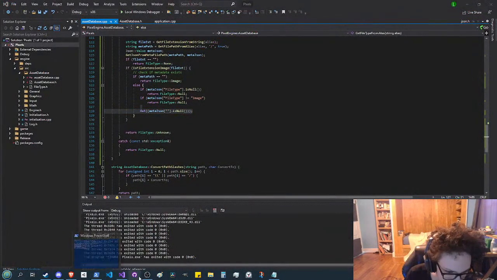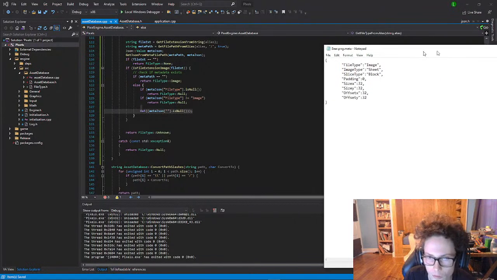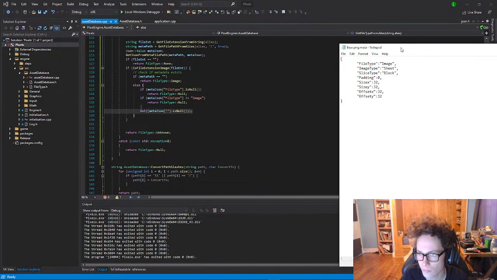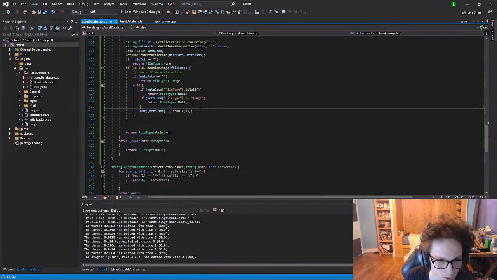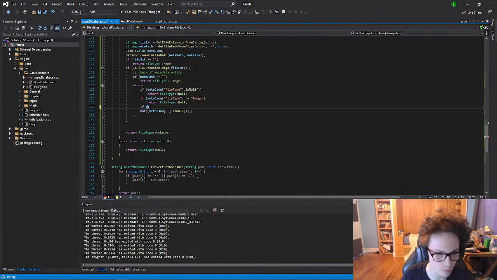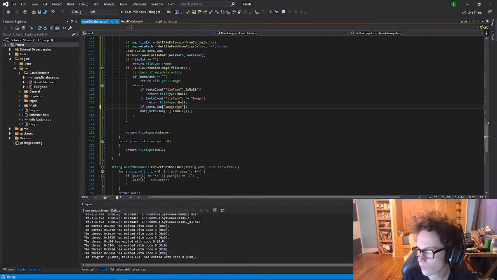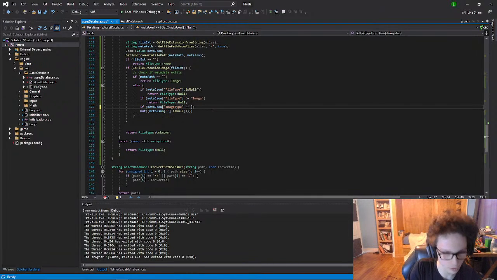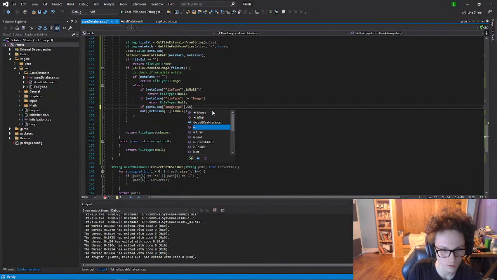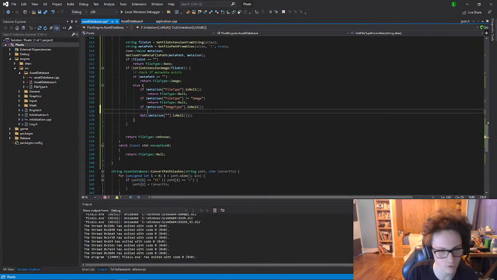Now, question is, where did I put my file? Okay, here it is. So we have image type, and we have two image types. We just do this, then we do image type is equal to dot is null. We want to check if it's null before we check if it's an image sheet or not, because if it's null, then we're just gonna have problems.